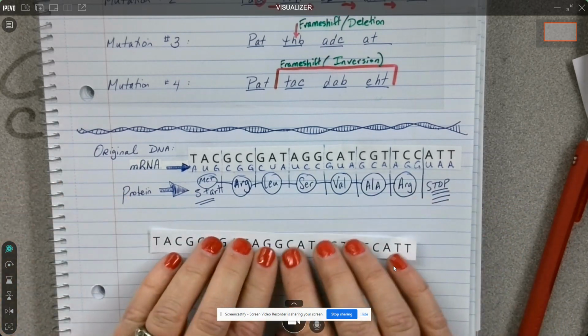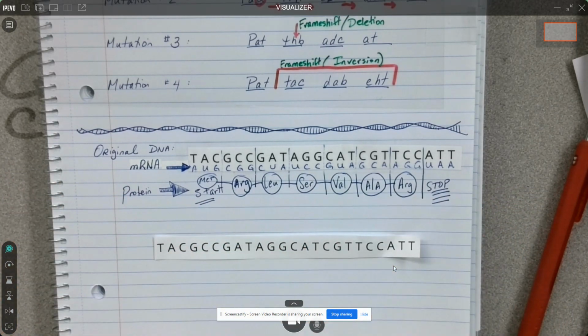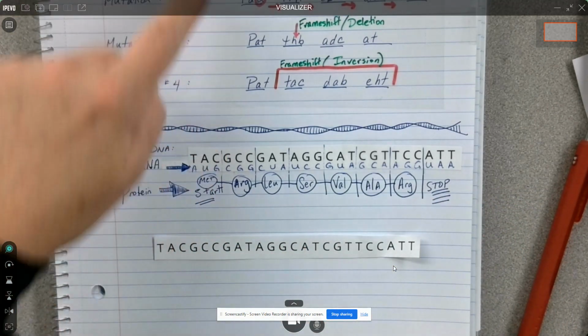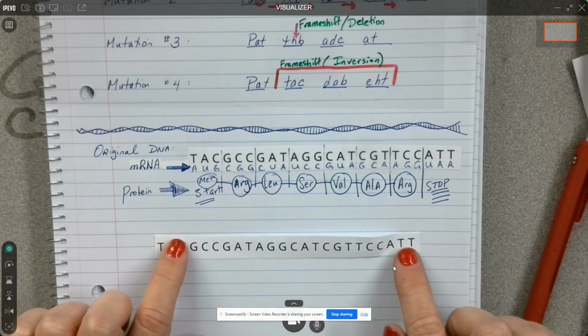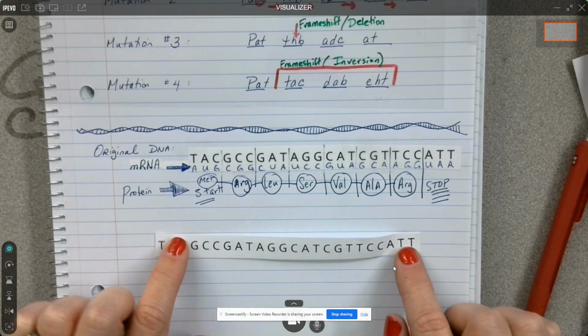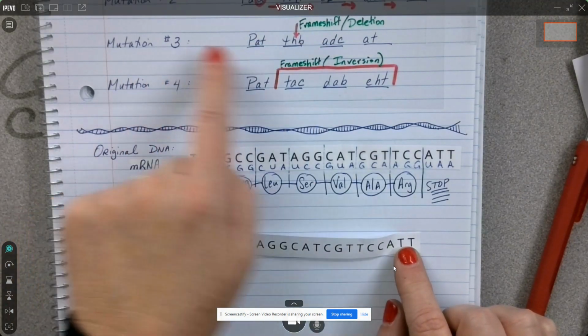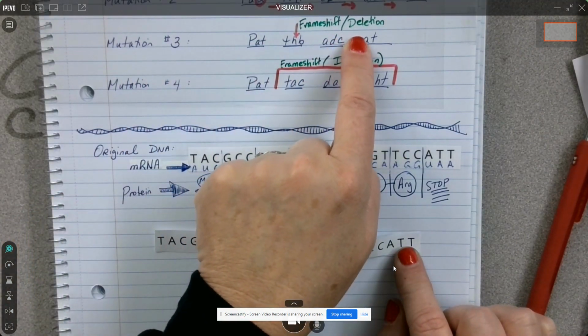You're going to space it down a little bit lower, and then pick one of the mutations that we modeled with the weird sentences about cats. And you're going to model it with a real piece of DNA. So I'm going to go ahead and model mutation number 3, a frame shift with a deletion.